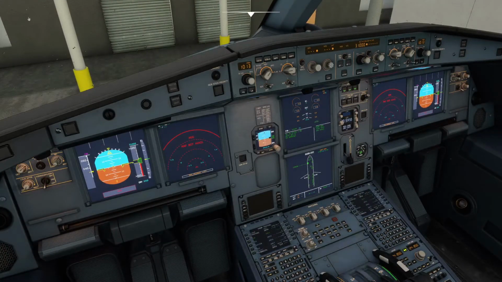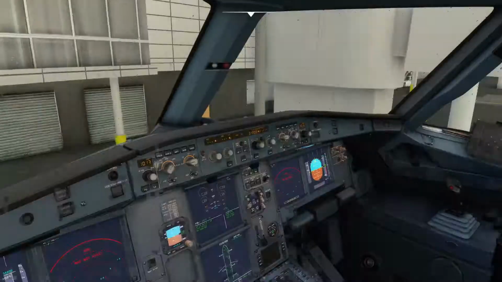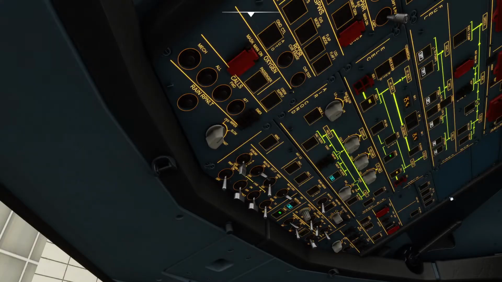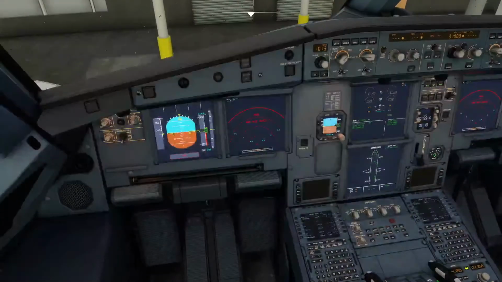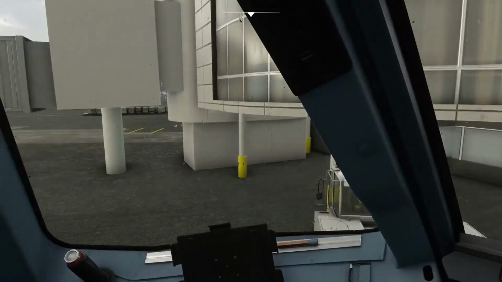So we're going to get them to disconnect the jetway. And we will get the APU on and running. Put on the crew air supply. Get the ventilation going. There we go. And external power can now be disconnected, and I can take that away as we get ready to head out.